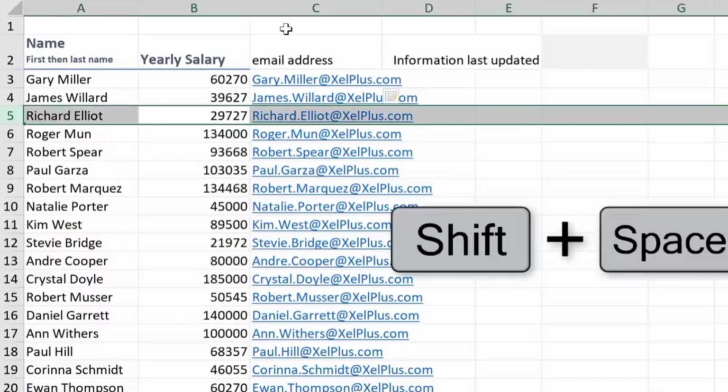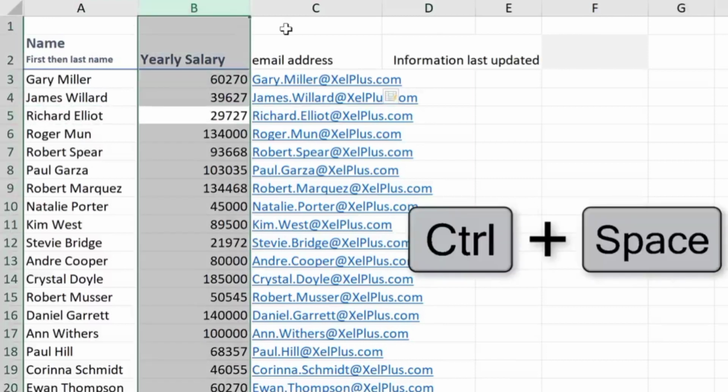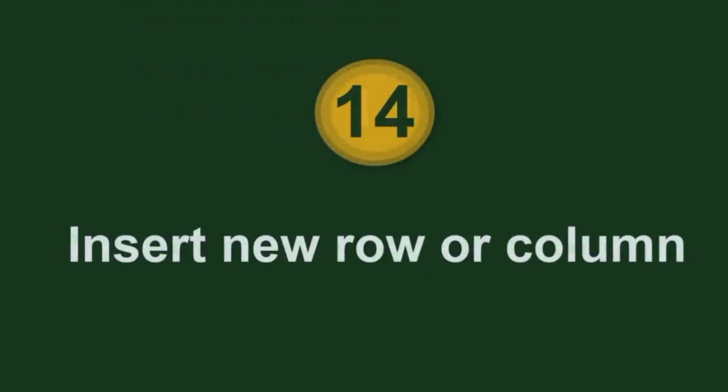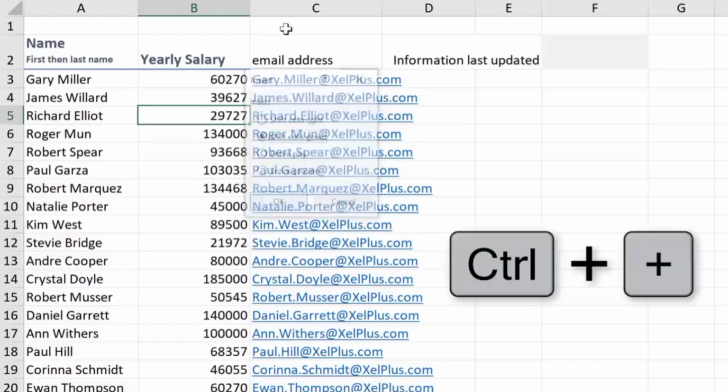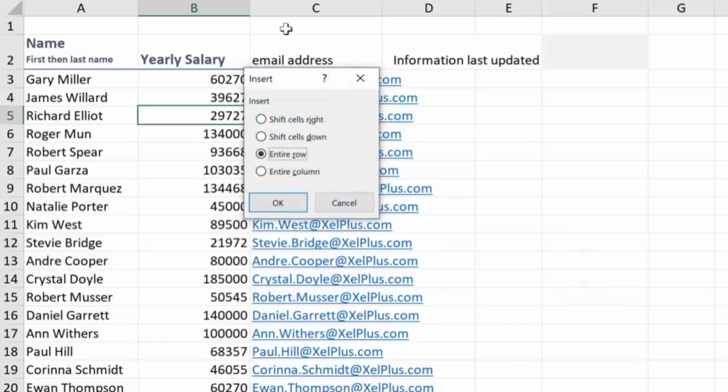To highlight an entire row, use Shift Space. To highlight an entire column, use Control Space. To insert a new row or column, use Control Plus. This brings up the Insert dialog box.